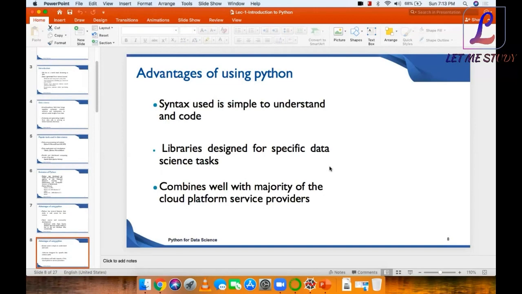These cloud platform service providers, I mean, for example AWS. Right now in the industry, our servers are hosted in the cloud, that is AWS, Google Cloud, Microsoft Azure. These also have compatibility with Python. You can write your code, do some scaling, use Lambda services, and a lot of things in the Python language also.